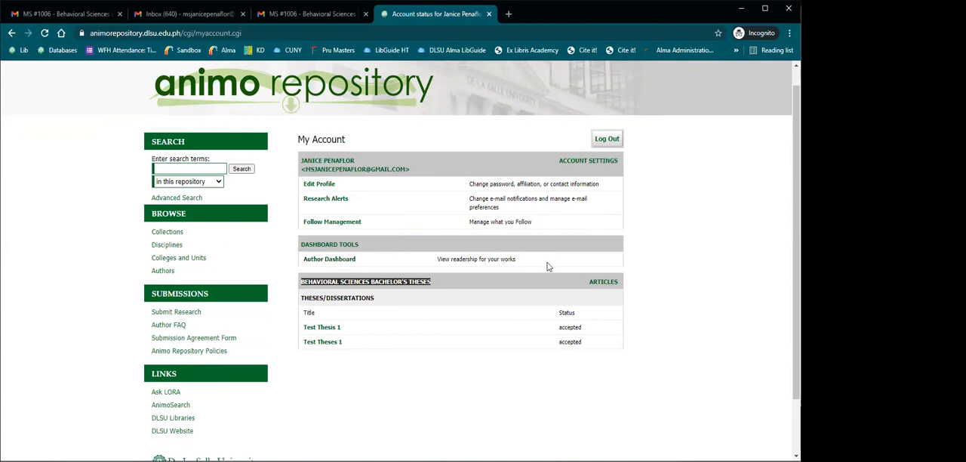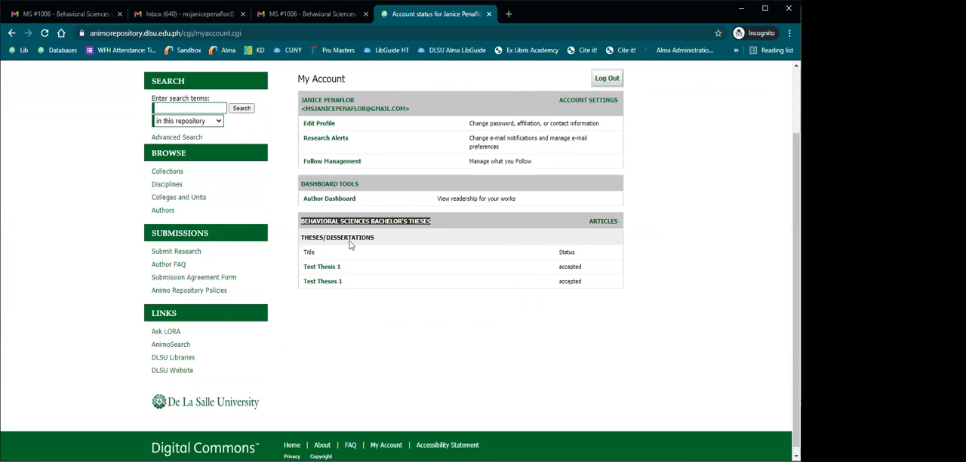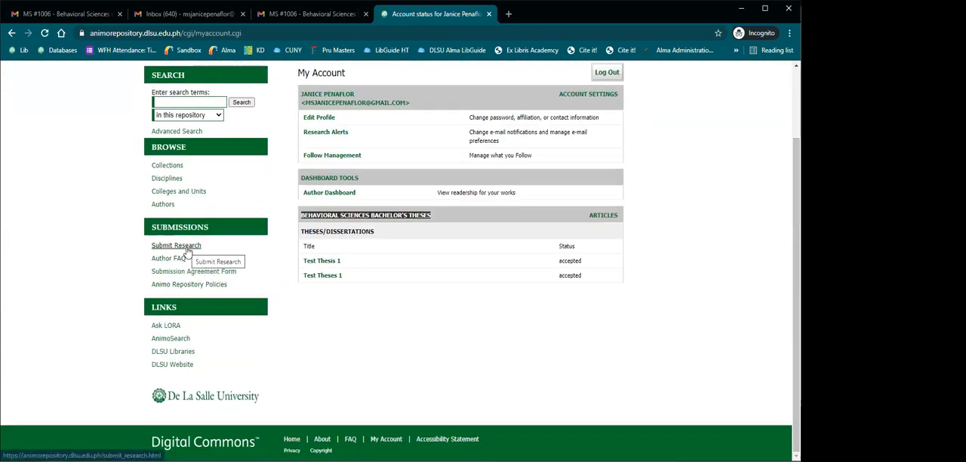So if you, for example, decided to make your research available to the DLSU community, then you will have the statistics or the insights on how many have downloaded, how many have accessed your paper. You will see that here. And these are the articles that you've submitted. Since I'm using this account for demo purposes, I have already here two thesis titles, test thesis titles, and also the status. Okay, now let's try and start submitting our research.